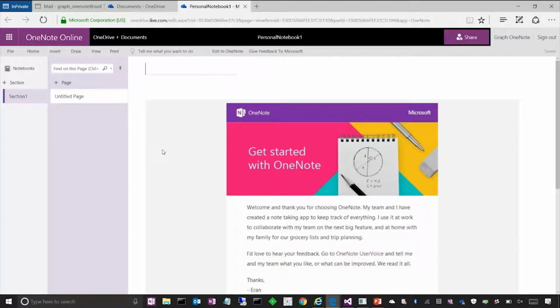And I get a new page with the email content that we wanted to archive. Isn't that great? Yeah, this is awesome. As you can see, the application is actually working pretty well if I sign in with my MSA account.